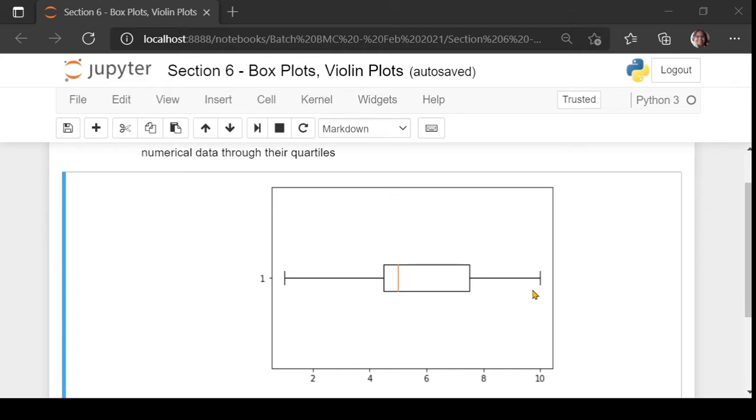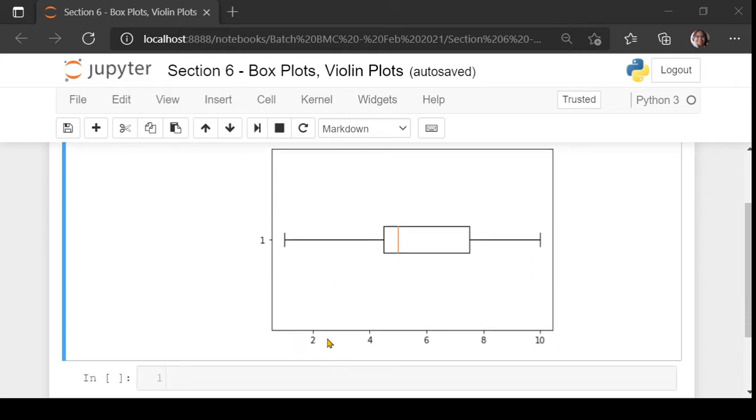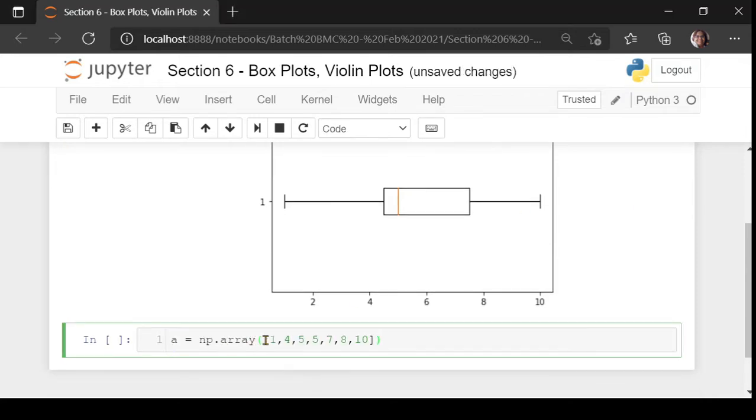So this is how it would look for a series of data. So my data point is like this. If this is the array 1, 1, 4, 5, 5, 7, 8, 10, and I plot a box plot, then this is what I see. So what is this point? It is the minimum of the series. This particular point is the maximum of the series. So minimum is 1, maximum is 10.